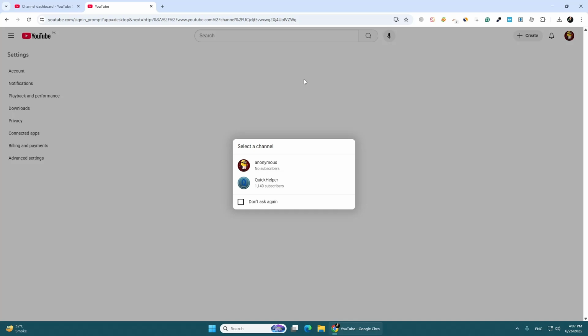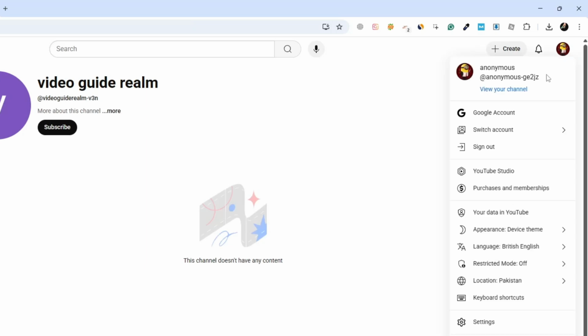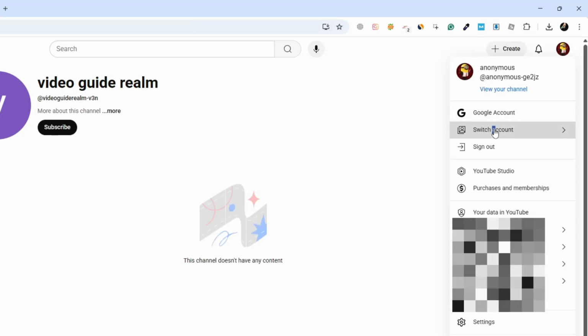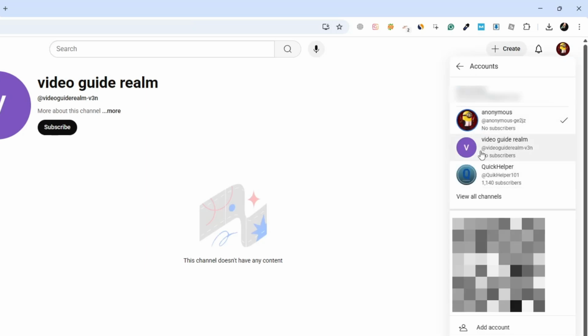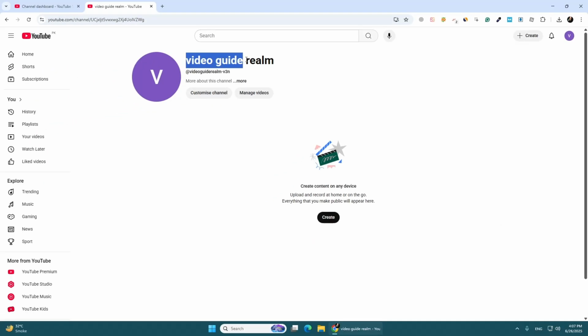If for some reason you don't automatically switch to the new channel, you can do it manually. Just go to the top right and click on your profile picture. Then select Switch Account. You'll now see a list of all the channels connected to your email. Just click on the one you want to switch to, and that's it. You've now created a second YouTube channel under the same account and email.